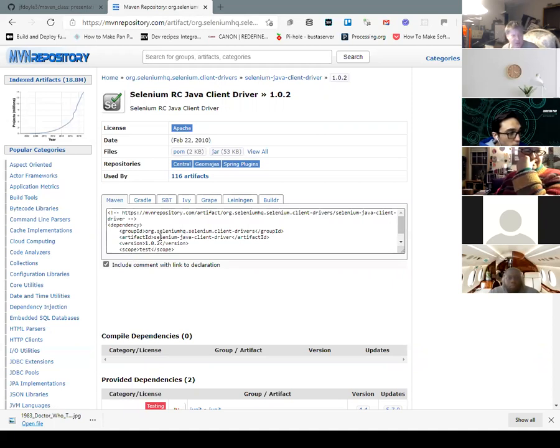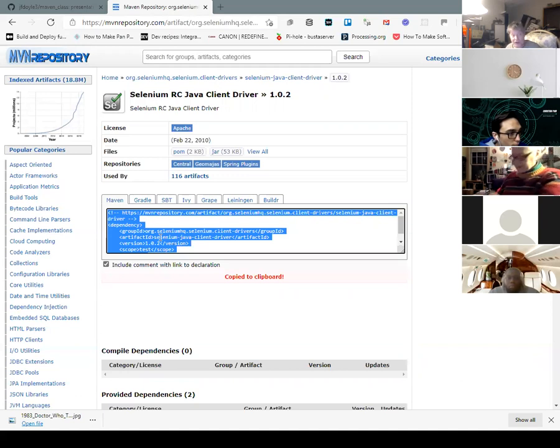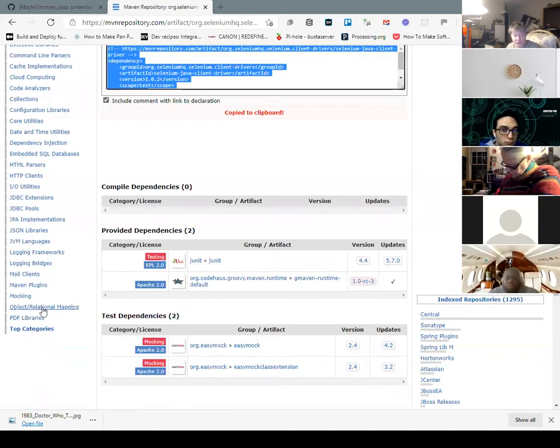And this dependency, when you click on it, it will copy it for you, and then you can insert it into the POM file. So this is where you would get the majority of your dependencies if you're looking for some type to do your build.